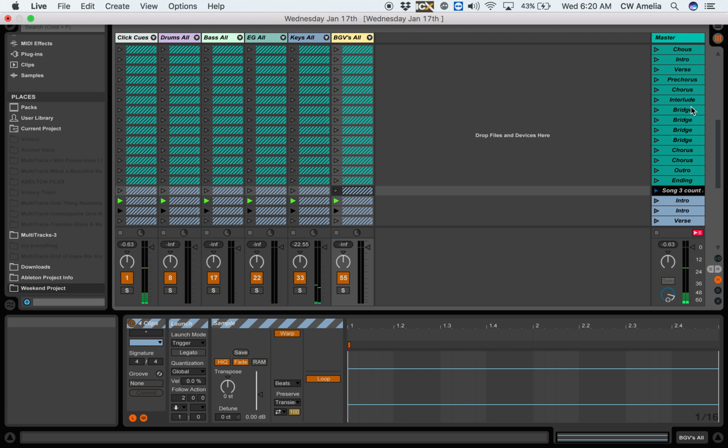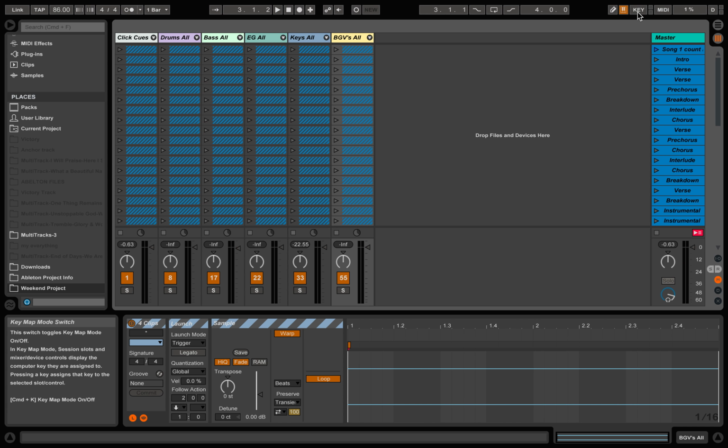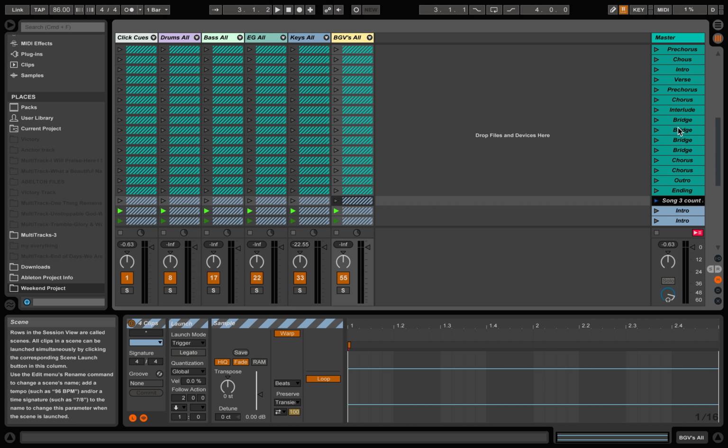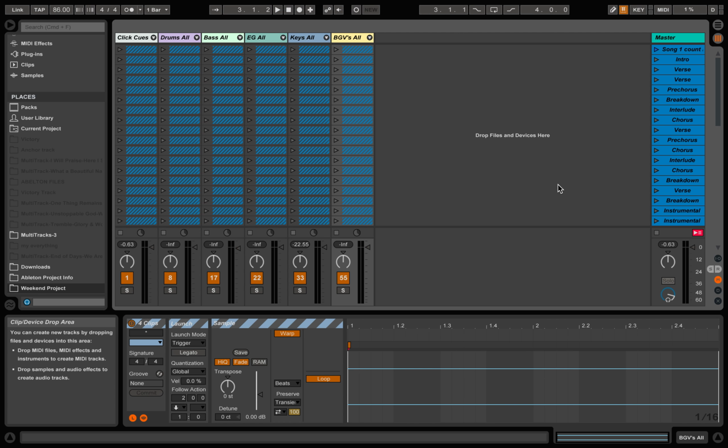Very simple. Once again, you hit key, and then you assign the key to the song. So song 1 is 1, song 2 is 2, and song 3 is 3. Pretty straightforward. If you have any questions, the worship director on that morning should be able to help you, but that is pretty much as simple as it gets.